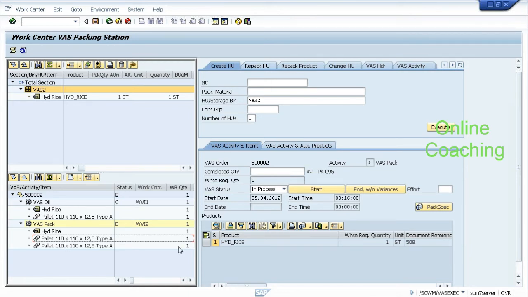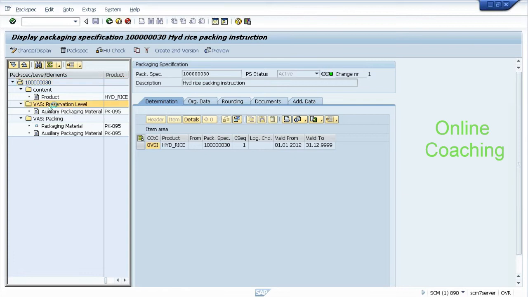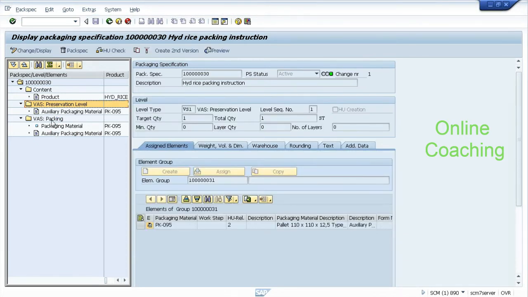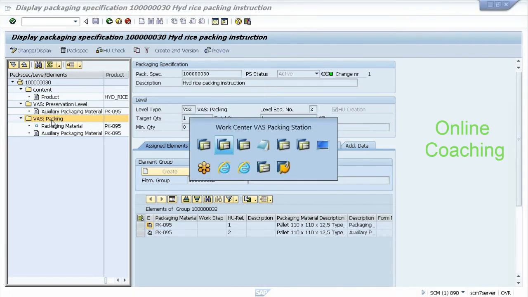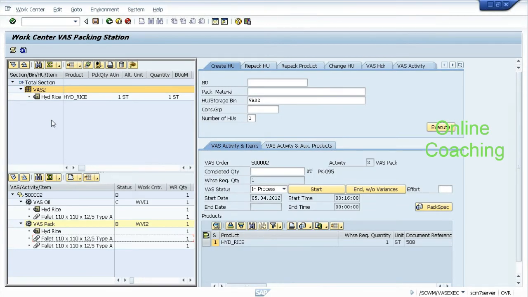So start. What exactly does start mean then? That is what is available in the packaging specification. See here, first I add the preservatives, then I am doing the packing. Before this packing, I can add n number of steps here. I can add a work step also here. But Srini, start in the sense, what exactly will that do? Start means the worker is telling them that I am starting the work, I'm starting the packing operation. They started a VAS service, whatever. Exactly. They're saying I'm starting this VAS activity.